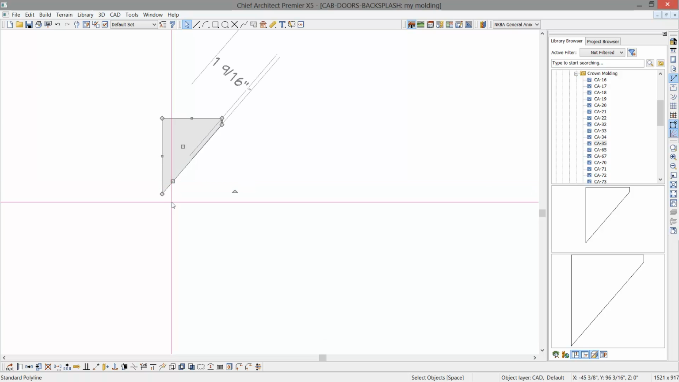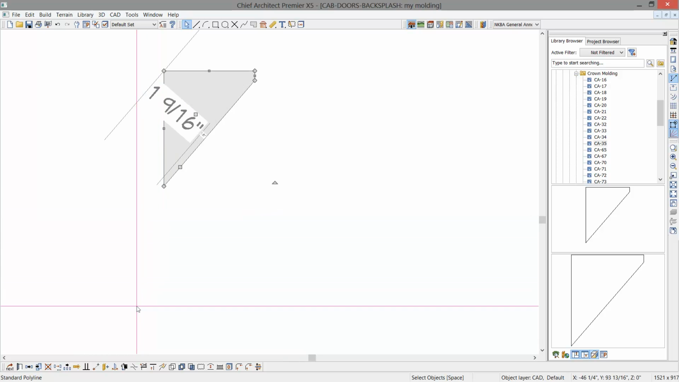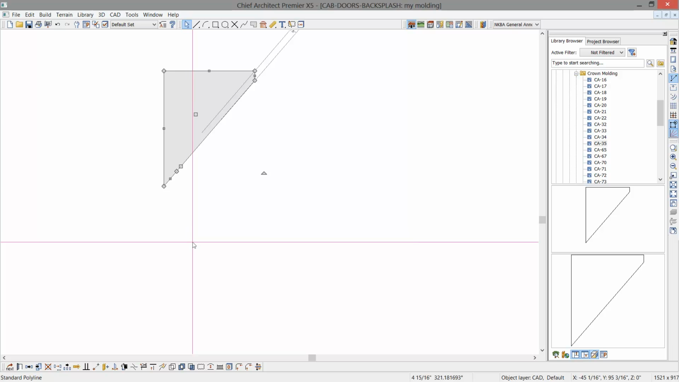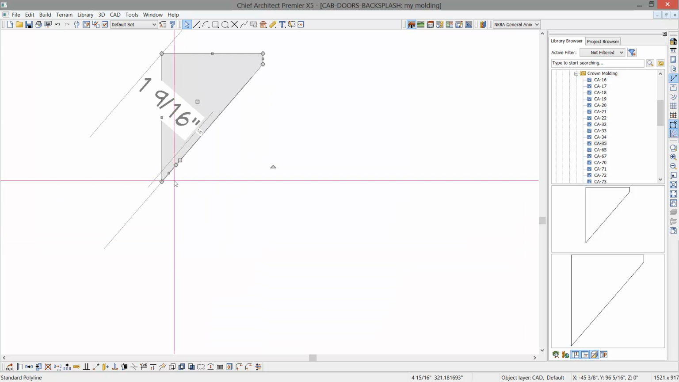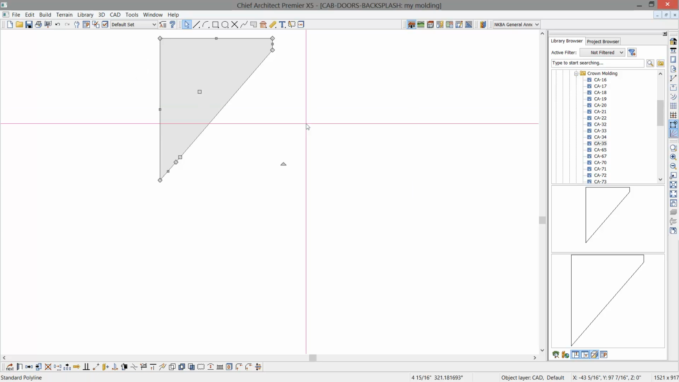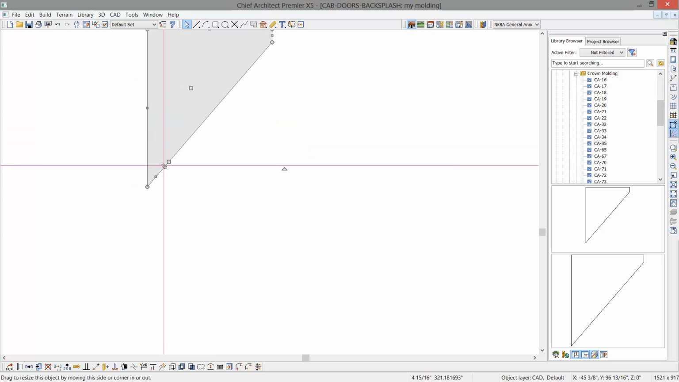So what I'm going to do is I'm going to select the molding, and you'll find a break option down here in the lower section of the menu. And I'm just going to come in here roughly and create a break. And we'll pull this down here a little bit. Let's turn our temporary dimensions off so I don't see those. And let's just pull this line down.